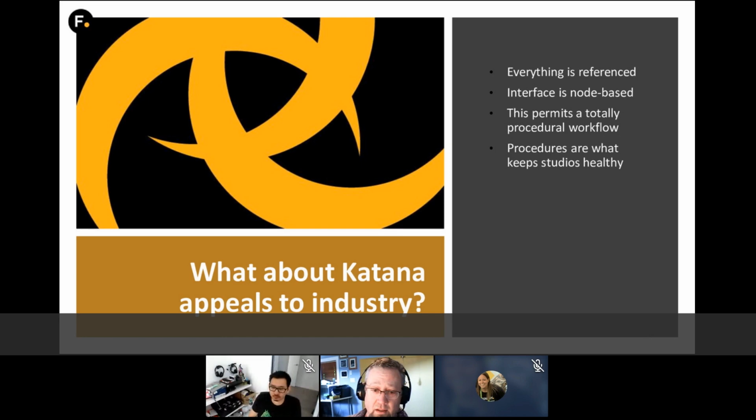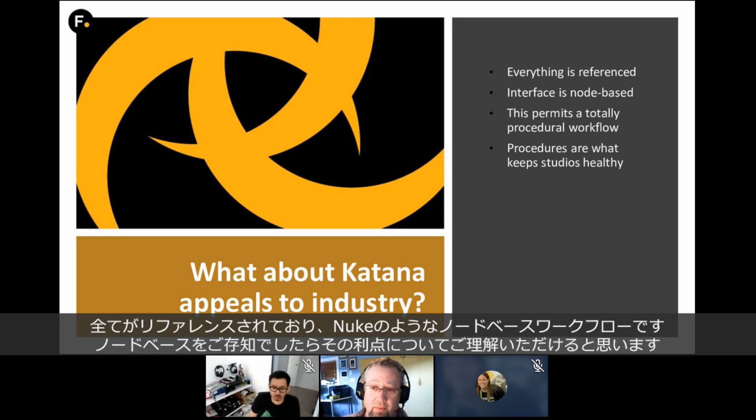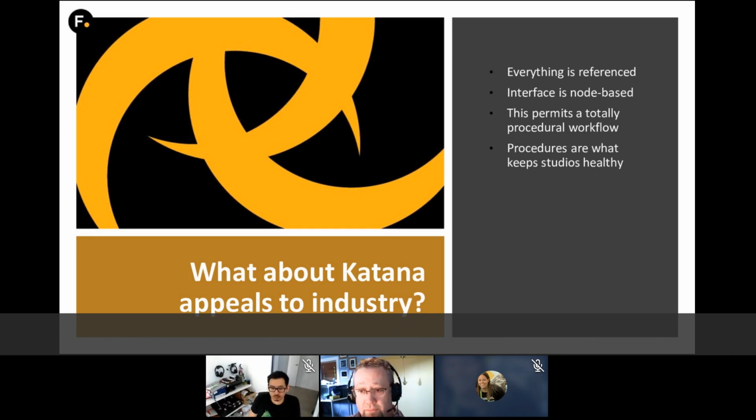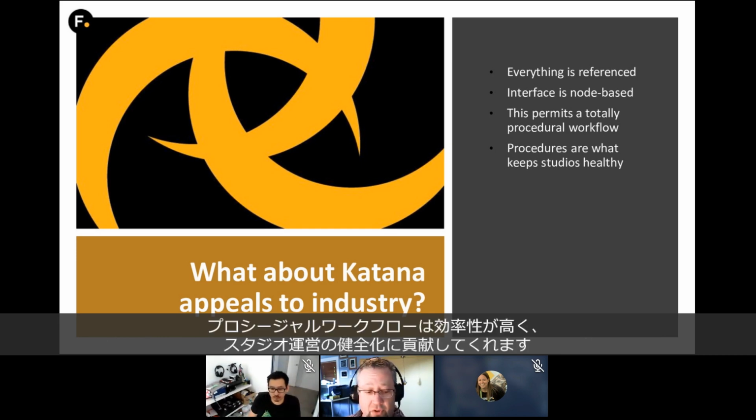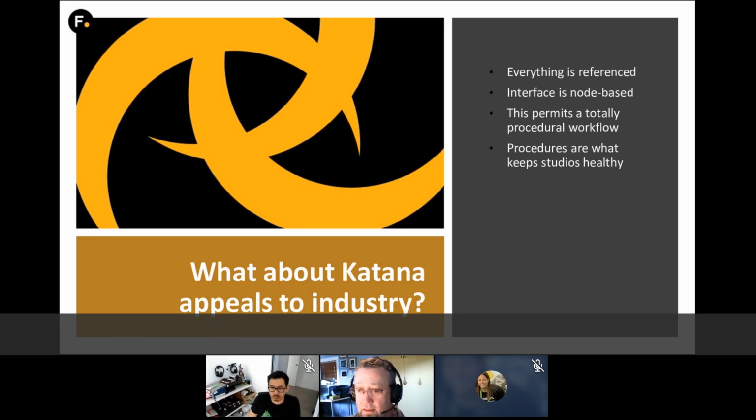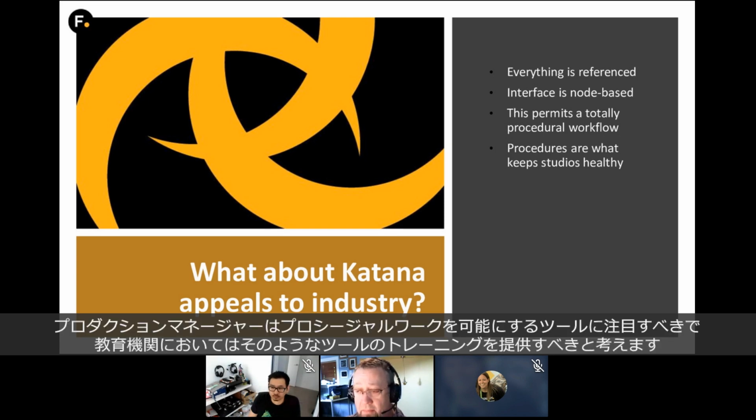So what appeals is that everything is referenced. The interface is a node-based interface. So if you're familiar with Nuke and other node-based software, you probably understand the value of a procedural workflow. Procedures are what make us efficient, and they keep studios financially healthy. So as production managers, we should be really interested in tools that convert our workflows to procedural. And therefore, as educators, we should be interested in training in those tools.